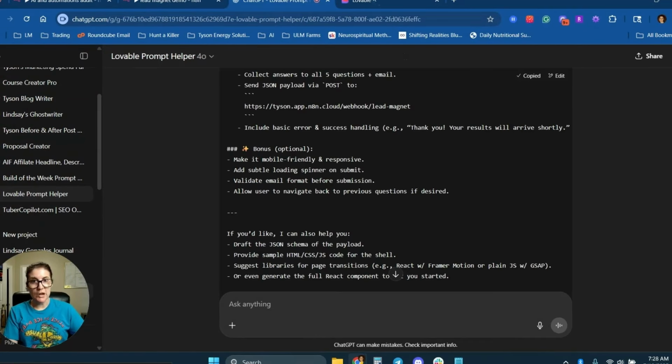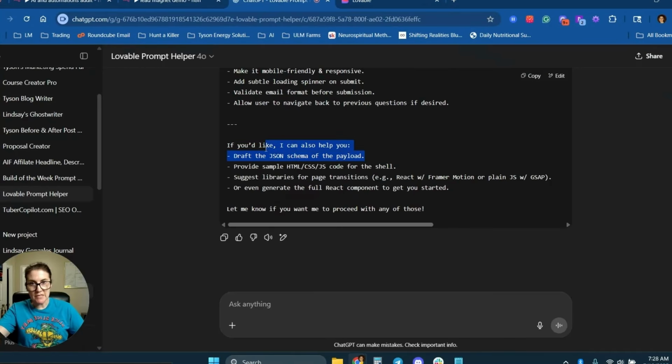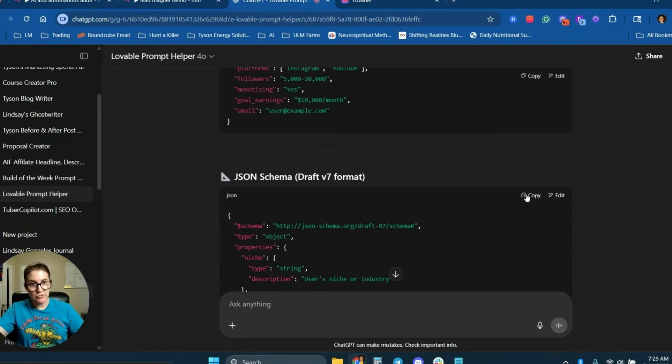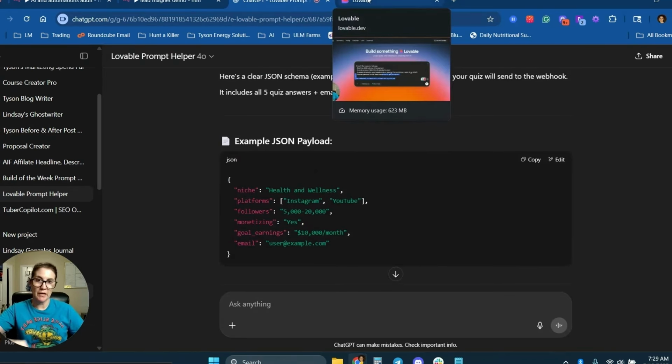Okay, so I'm going to copy this prompt, come over here to Lovable, and you'll notice that it says I can also help you draft the JSON schema of the payload. So I'm going to ask it to do that for me, and then I'm going to include that in my prompt. Okay, so I'm going to copy the JSON schema, and then I'm also going to copy the example and paste it over in my Lovable prompt.